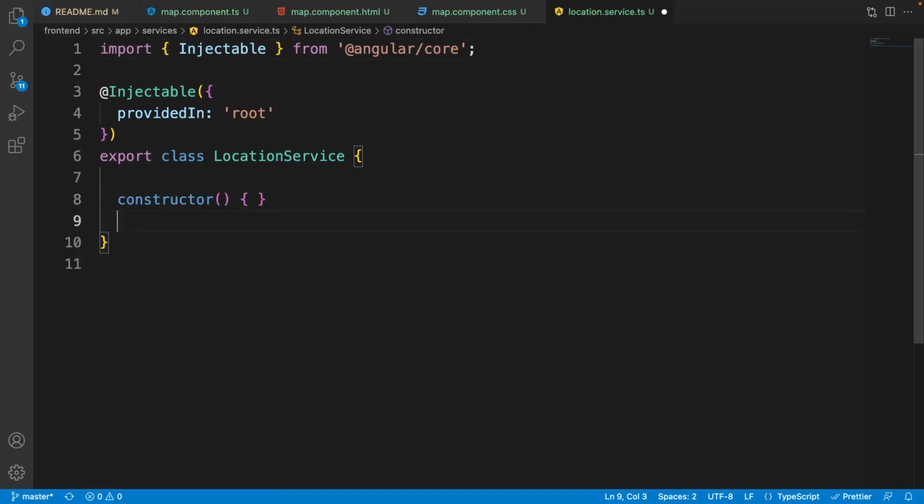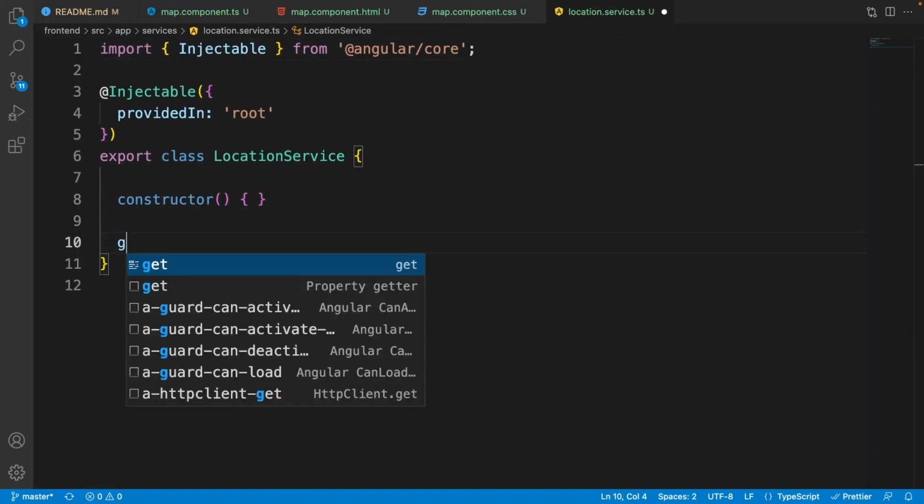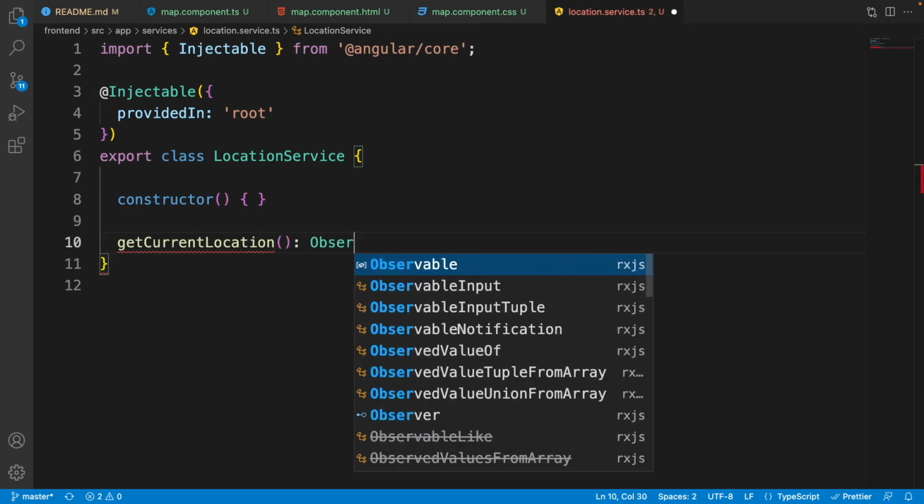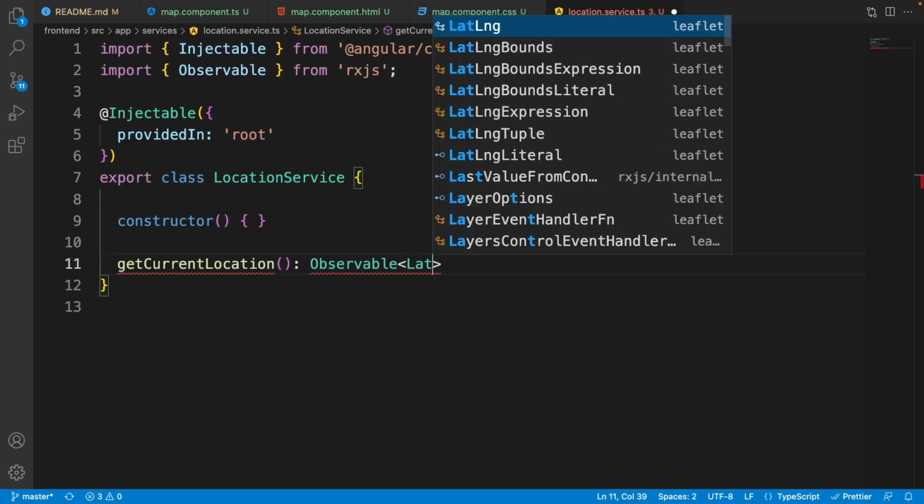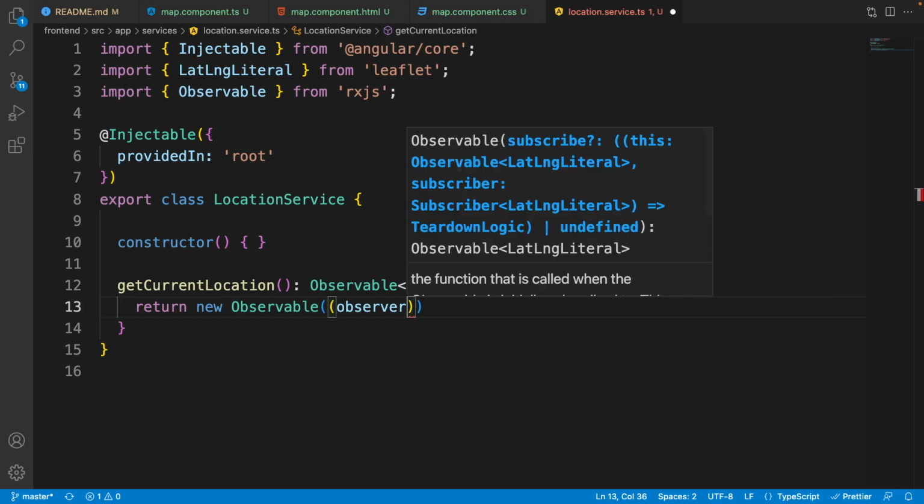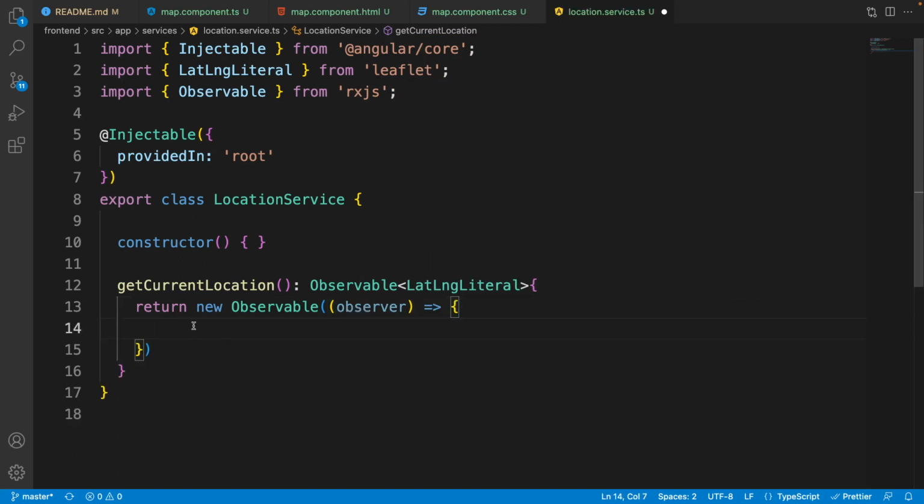service. Very good. Here after the constructor, I want to define a method with the name of getCurrentLocation. Its return type is observable with the type of lat.lng literal. And lat.lng literal just has a lat and lng field. Here we can return a new observable, and inside the constructor of the observable, you can define an observer method. So anytime anything changed here inside this method, this observer could inform this observable object. Let me tell you how is it possible.